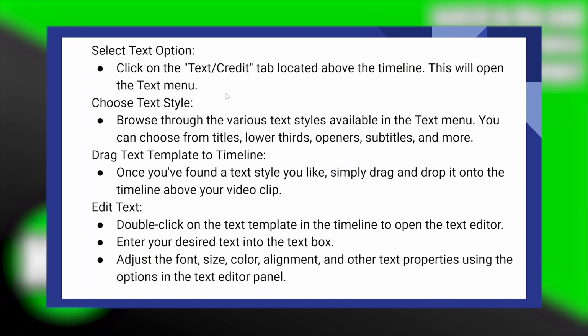Click on the Text or Credit tab located above the timeline. This will open the text menu. Browse through the various text styles available in the text menu. You can choose from titles, lower thirds, openers, subtitles, and more.